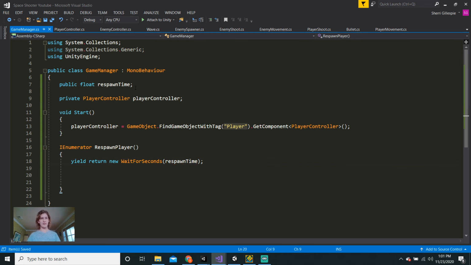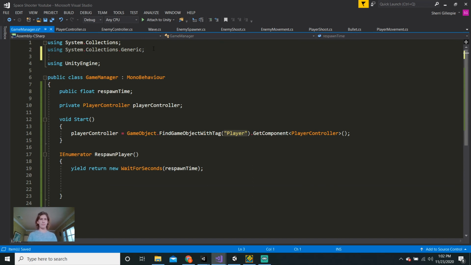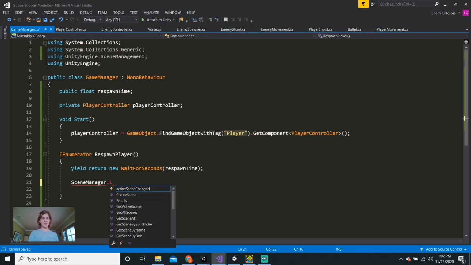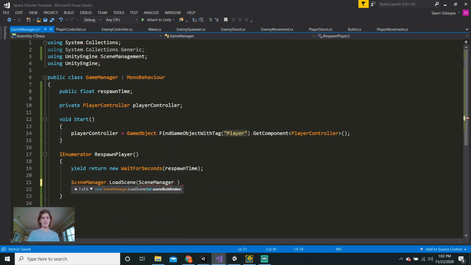So now, if we just write 5 seconds here, it will wait 5 seconds before respawning the player. In order to respawn the player, we will want to reload the scene or reload the level, which is basically saying restart the whole game or level. Right now we cannot do that. But if we just go up here, say using UnityEngine.SceneManagement, then we can say SceneManager.LoadScene(SceneManager.GetActiveScene().buildIndex).